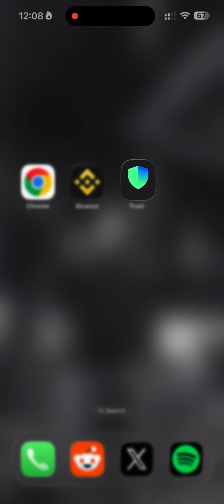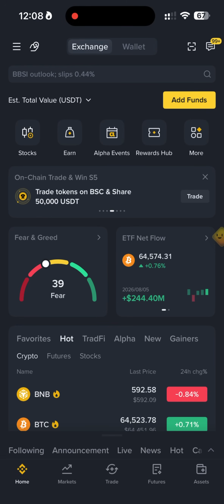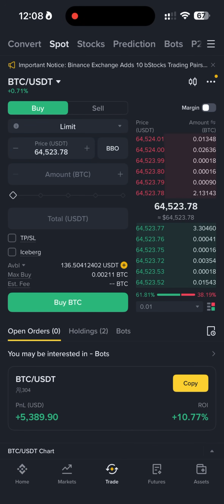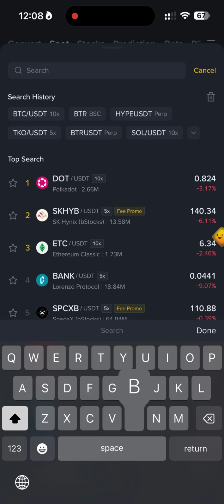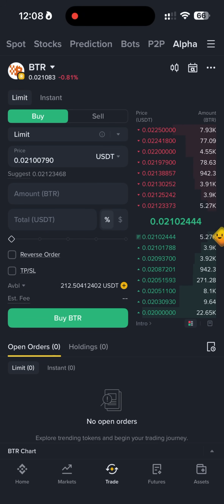Now let's jump over to Binance. The token we're checking today is called BTR. Let's go to the search bar. Type in BTR and look at the current BTR to USDT price. Right now, the price is around 0.02102 USDT. Keep an eye on that number because this is the price we're going to compare against.